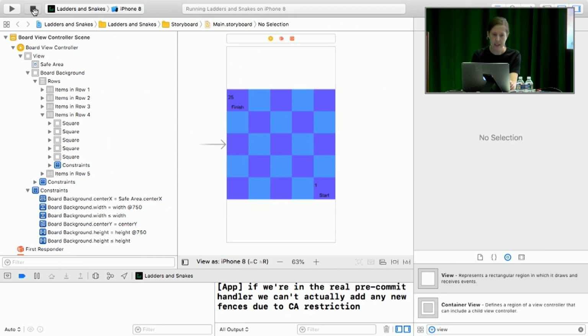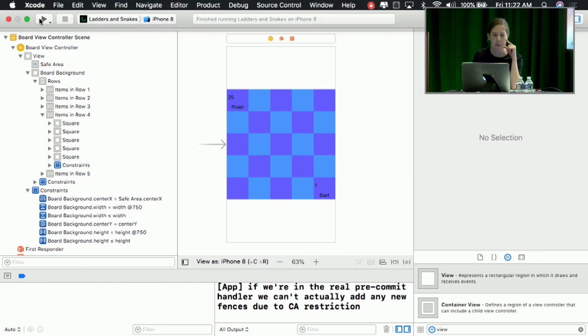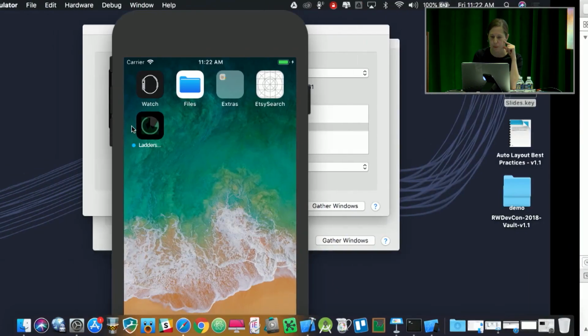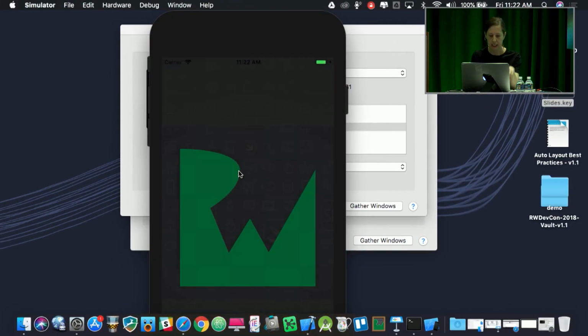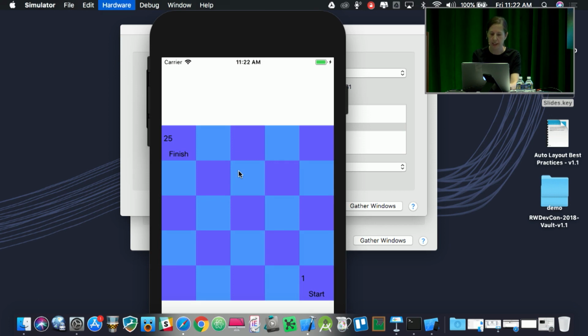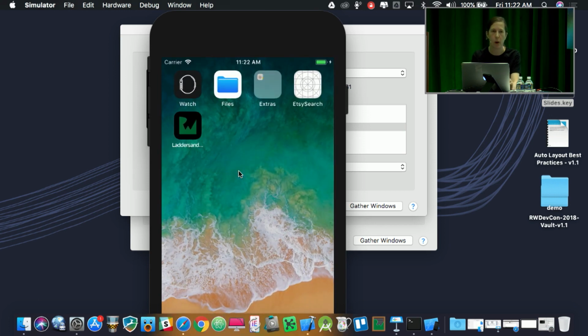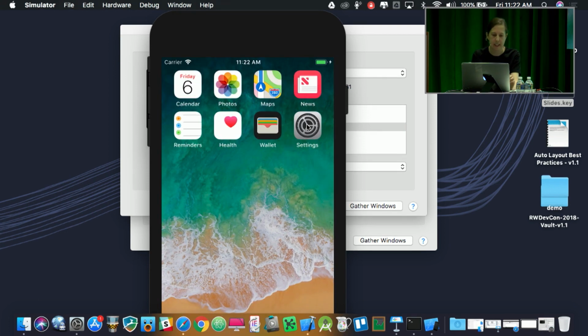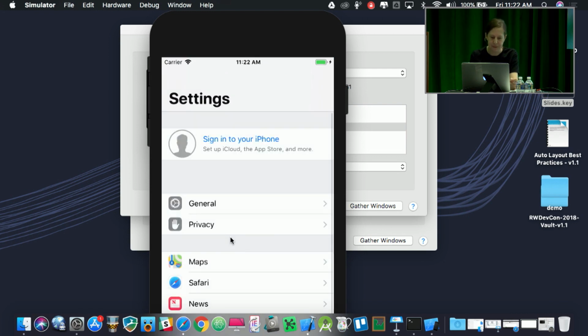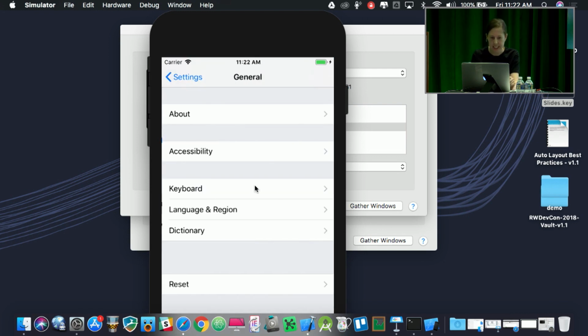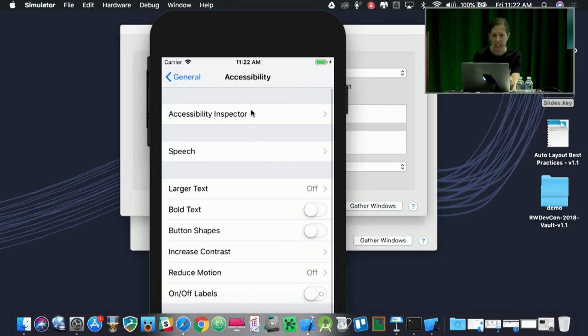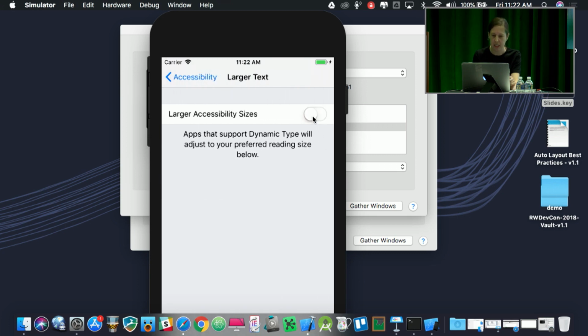Great, now the final thing that I want to do for demo 1 is we want to have a look at dynamic type. So actually I'm going to build and run that project in the simulator again. I'm going to hit Command-Shift-H, which is simulating tapping the home button, if there is a home button on the device. Moving into settings, then selecting general accessibility, and under larger text, I'm actually going to flip this on.